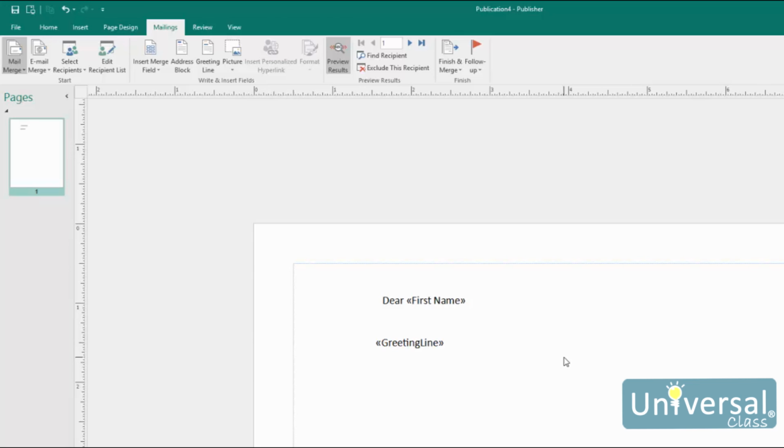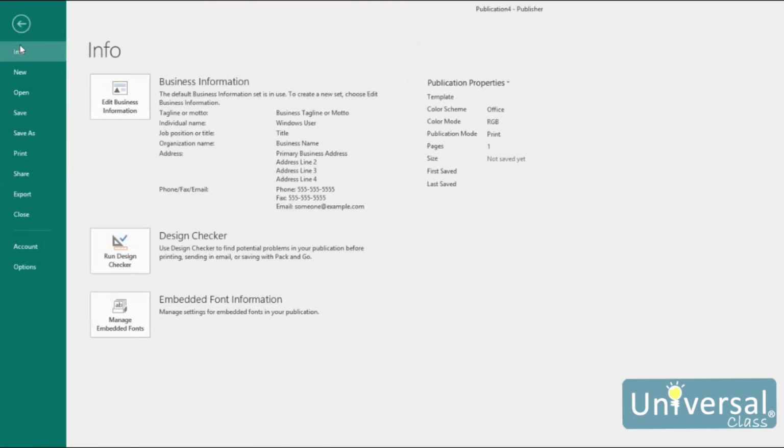There are a few caveats to this. The first is that you can only embed TrueType fonts. The second is that you can only embed fonts for which this is allowed by its licensing agreement. To include embedded fonts into your publication, go to the File tab and select Info on the left. Click on Manage Embedded Fonts.